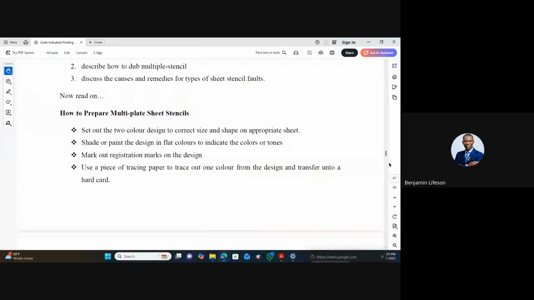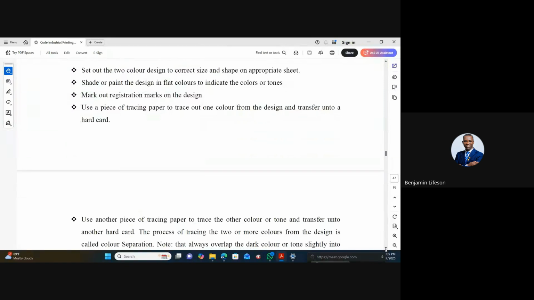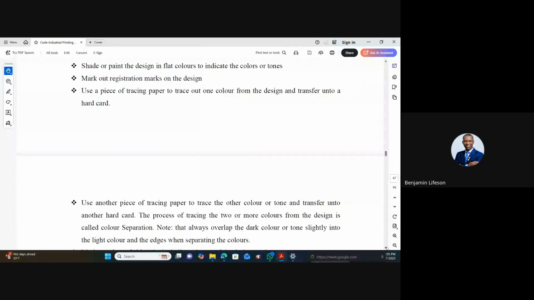All right. After tracing it, you have 3 colors that you have traced out. And transfer that, trace our designs onto a hard card. Trace it out onto a hard card entirely. After tracing it out onto a hard card, what must you do now? Use another piece of tracing paper to trace out other colors. All right, we have done that. That is what is called color separation.